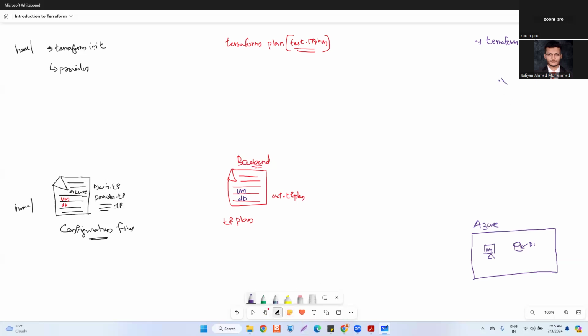There is one another file. This is a state file. Okay. State file is the exact details of what we have in cloud. Okay.